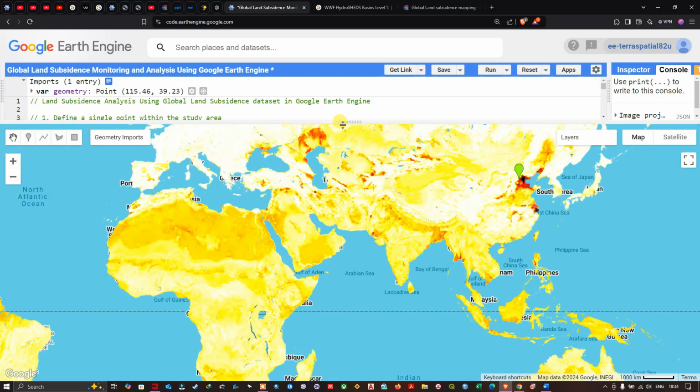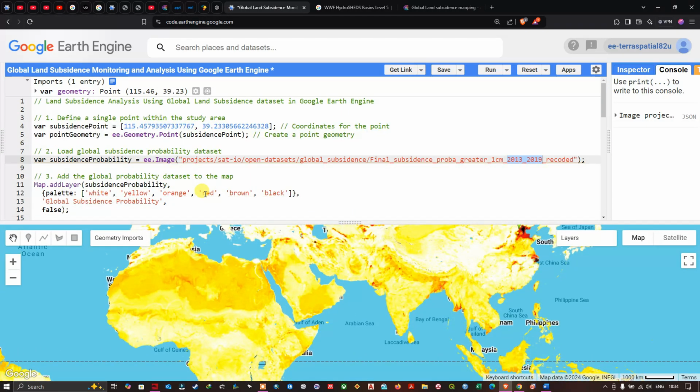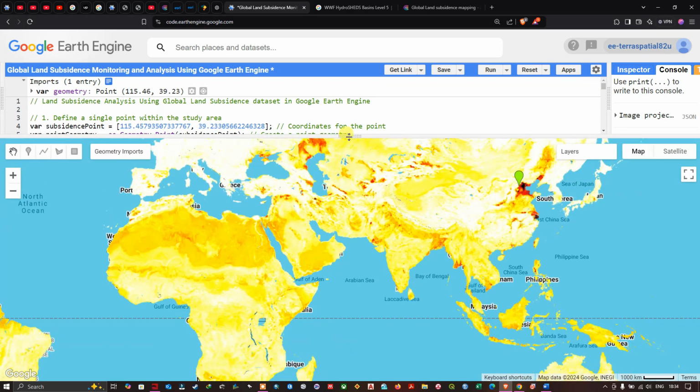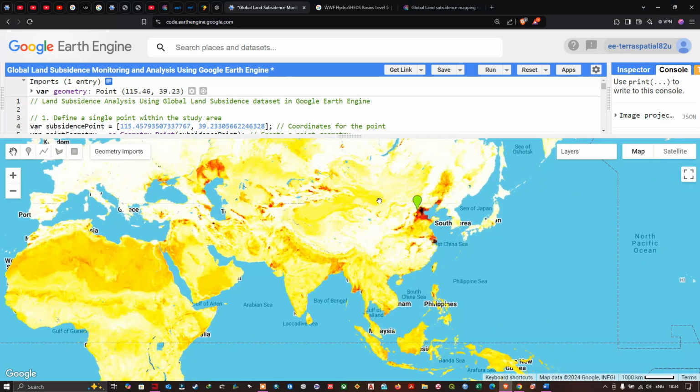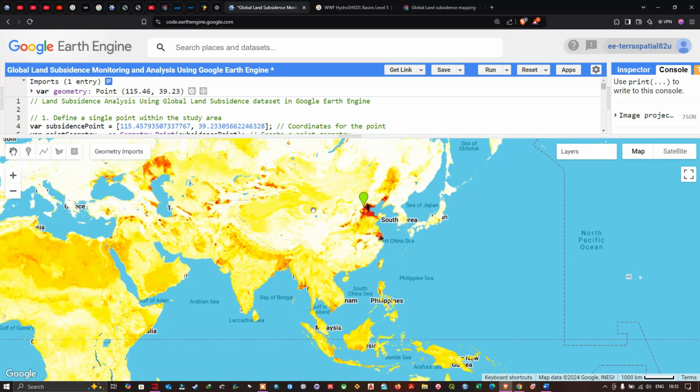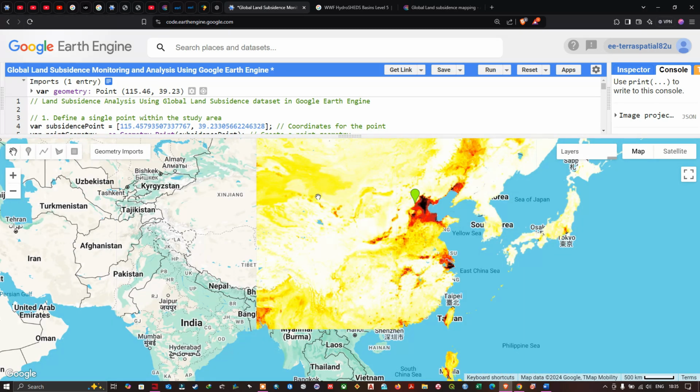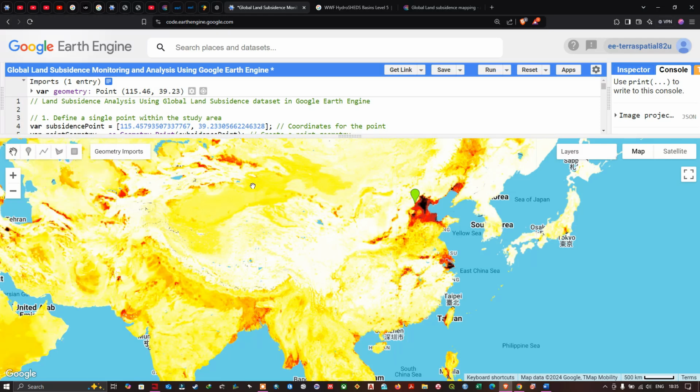The color tones indicated here, the red, brown, and black, indicate the probability of land subsidence. So it gets higher and higher. For example, in the red and black regions, the probability of land subsidence is higher than in the yellow and white regions. For example, in this particular study region, you can visualize here red, which indicates higher land subsidence.